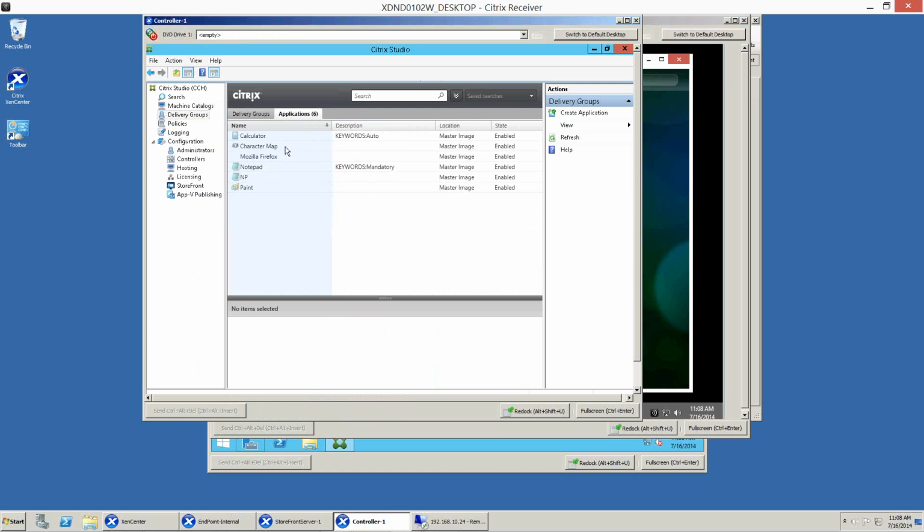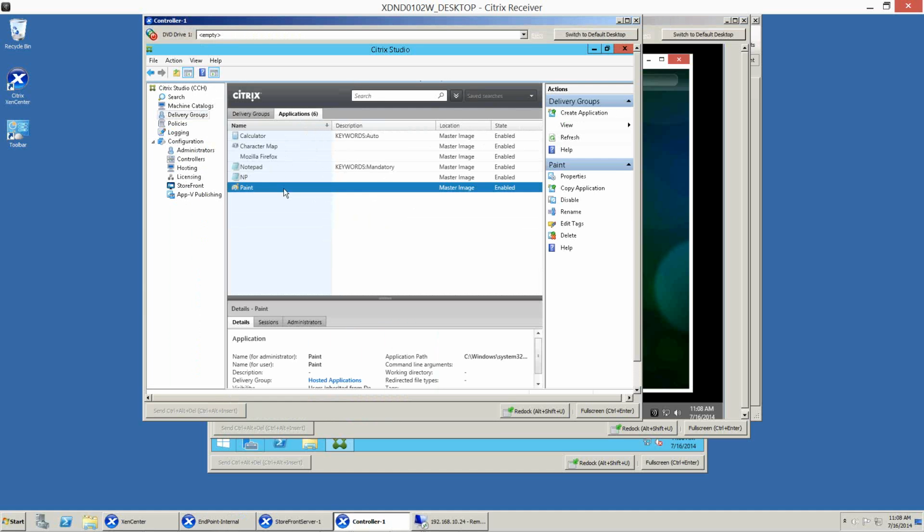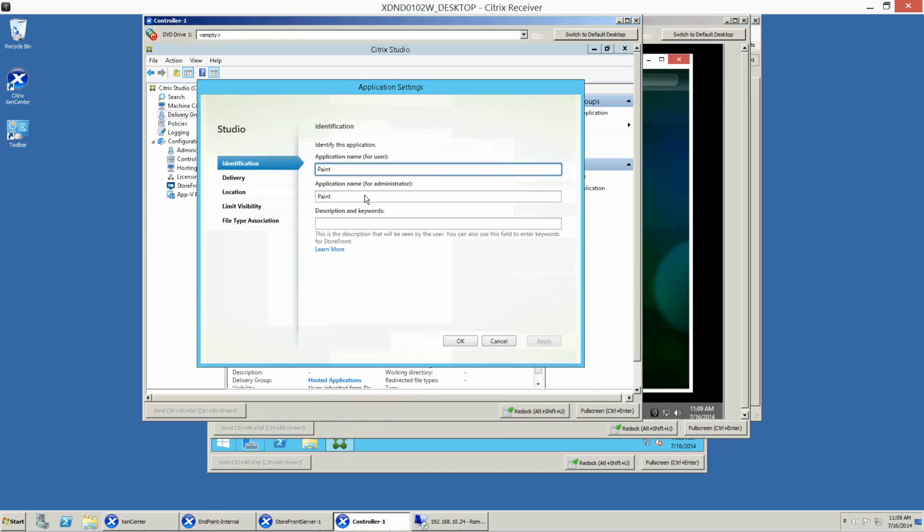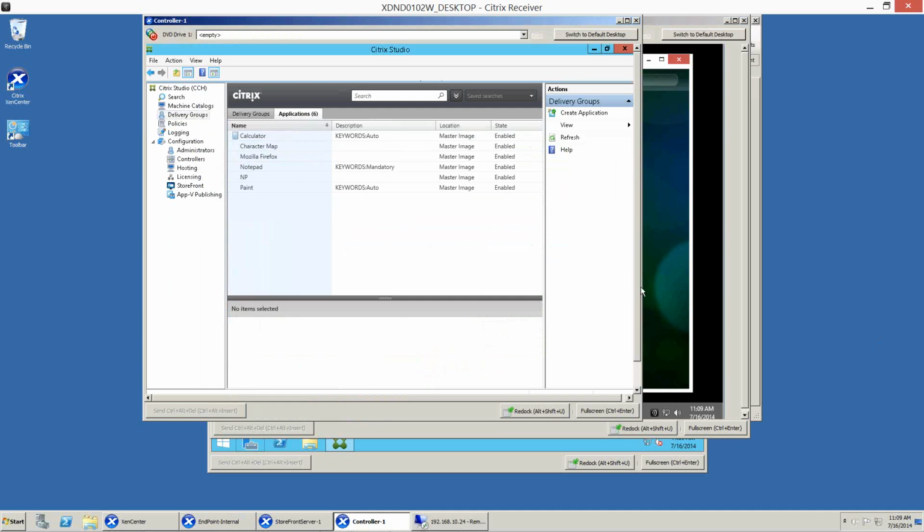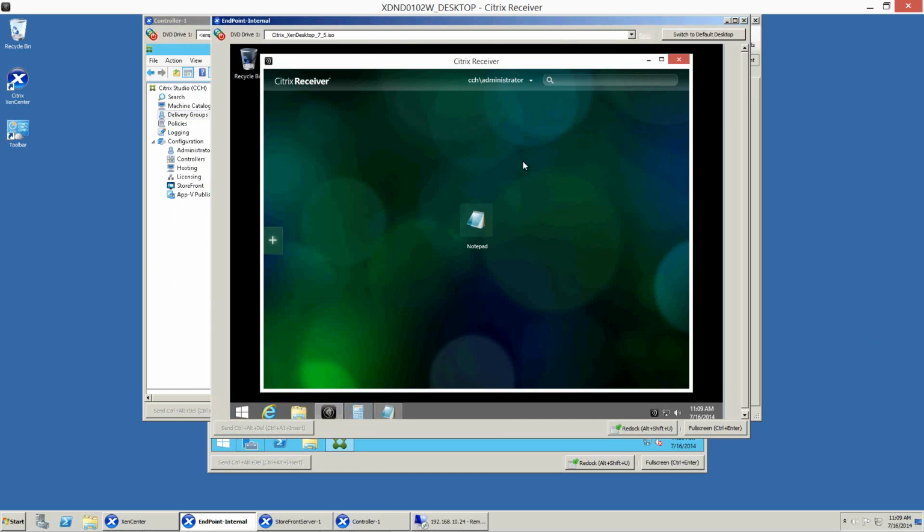You can also come in and make it auto. And auto means that we're going to automatically, on behalf of the user, subscribe to that application. And this is what we call the keywords feature. So we keyword and we would just say auto. Click OK. It'll update it. So I'll go back to my system. I'll refresh. And now Paint came in, it was automatically subscribed.